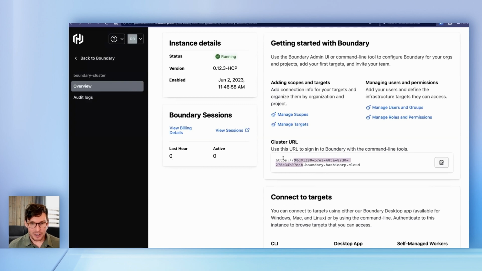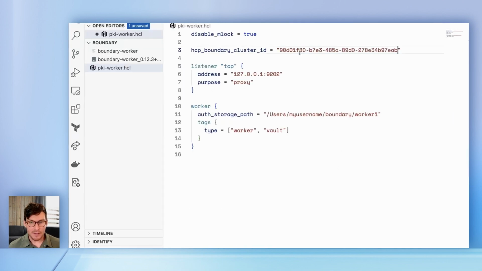Copy everything after HTTPS:// up to the .boundary.hashicorp.cloud. Then head back to your worker config file and paste it for the value of your cluster ID.